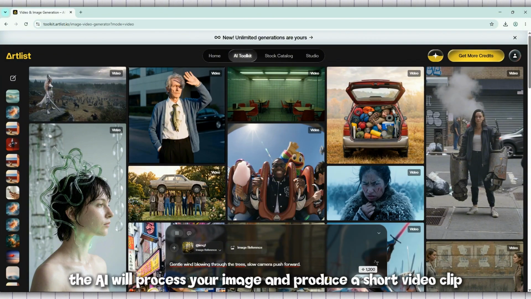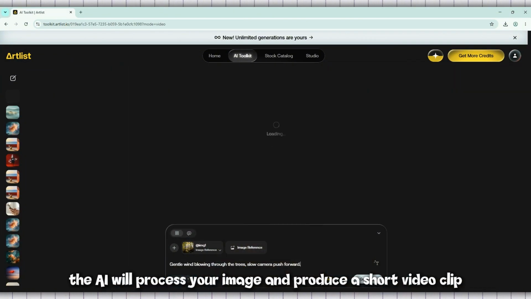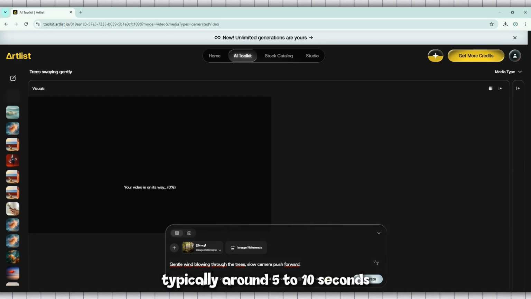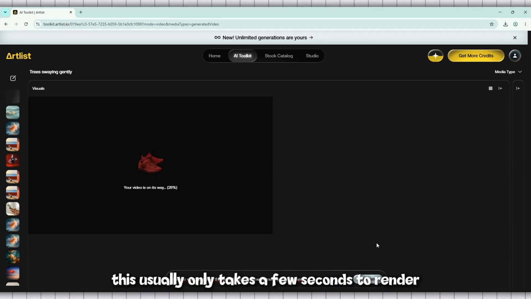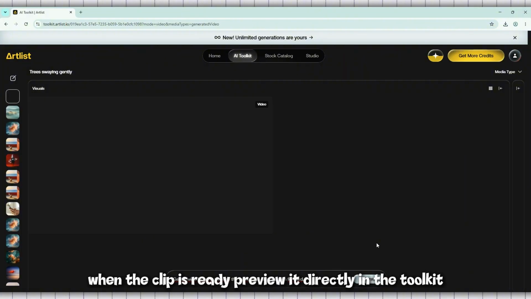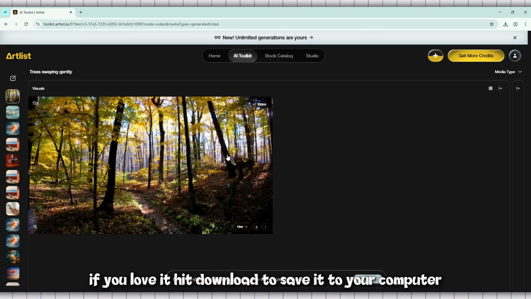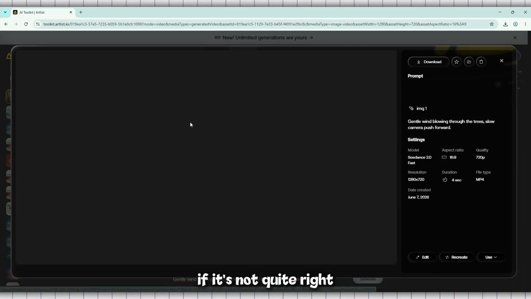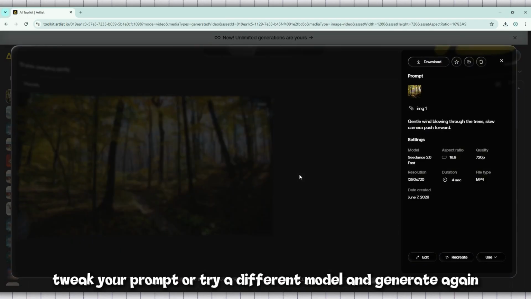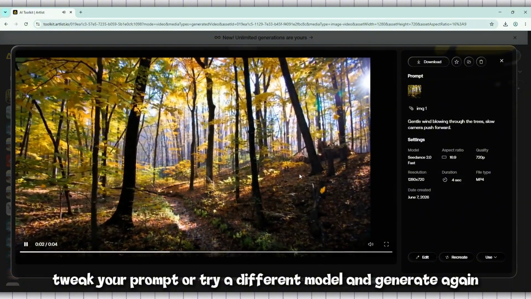The AI will process your image and produce a short video clip, typically around 5 to 10 seconds. This usually only takes a few seconds to render. When the clip is ready, preview it directly in the toolkit. If you love it, hit download to save it to your computer. If it's not quite right, tweak your prompt or try a different model and generate again.